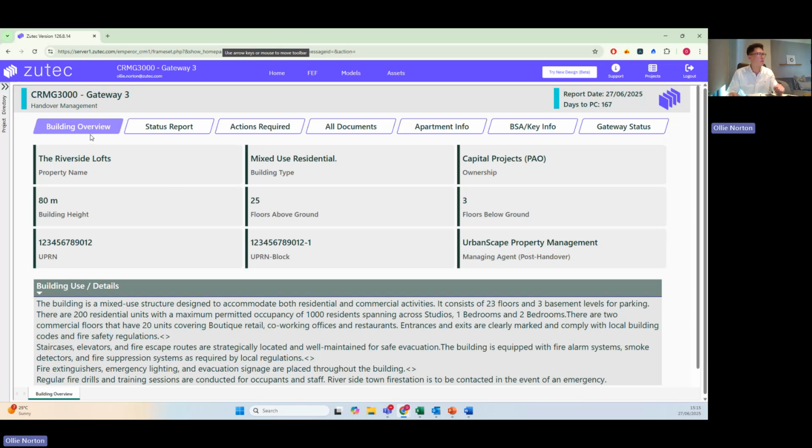So the first tab is this building overview tab. What this provides is a high-level overview of some key information such as the property name, how many floors above ground it is, whether there's a managing agent, who owns the building, and actually we've also included some fire and structural safety information here, a little summary, as this reflects a building safety case. The entire dashboard is completely flexible. This is just what we tend to recommend since it reflects a building safety case.